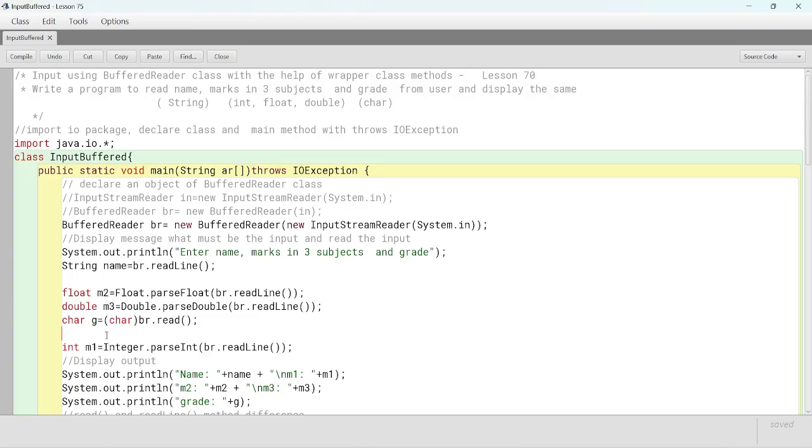So if a string is read after a character, immediately an empty string will be read. So here we need to give br.read. One more time we want to read, but not store anywhere. What are we reading? First character is actually stored in G, and then we read the new line character and do not store it anywhere. So br.read is usually used 2 times if there is any other input after reading one character.